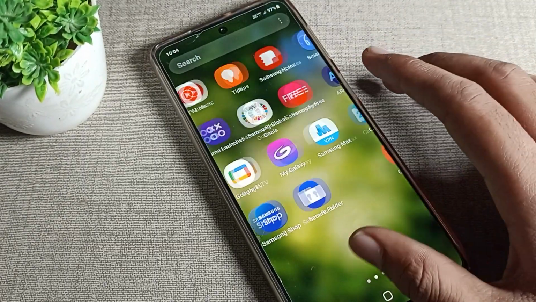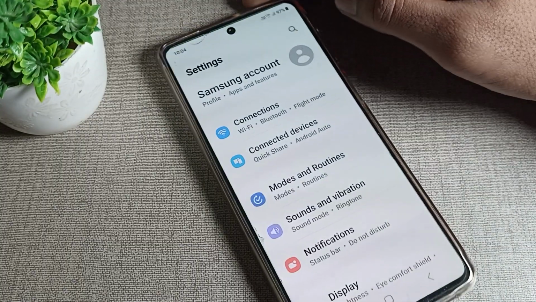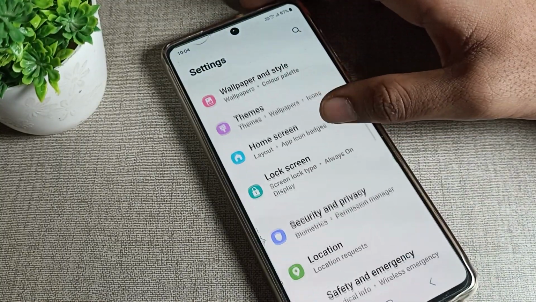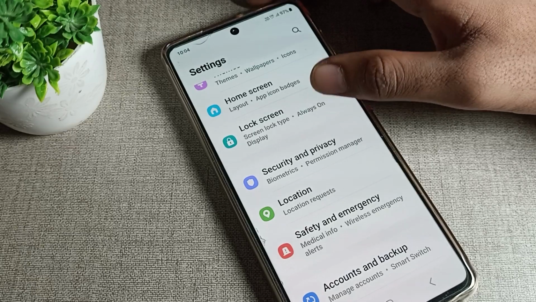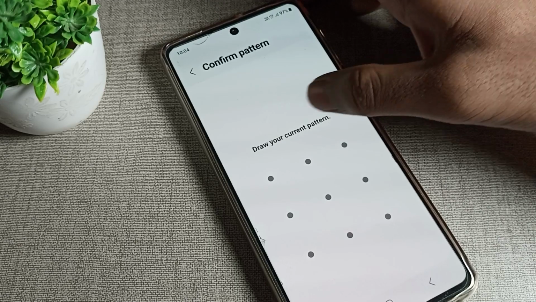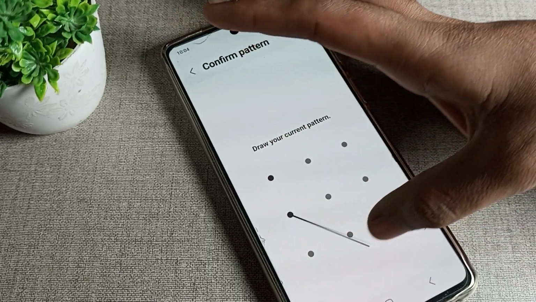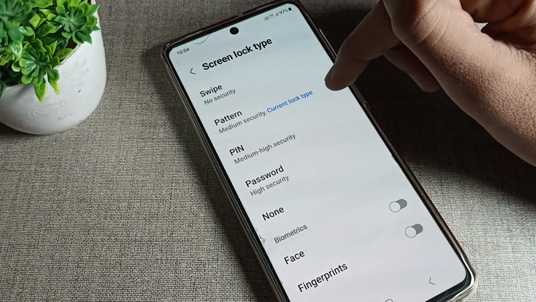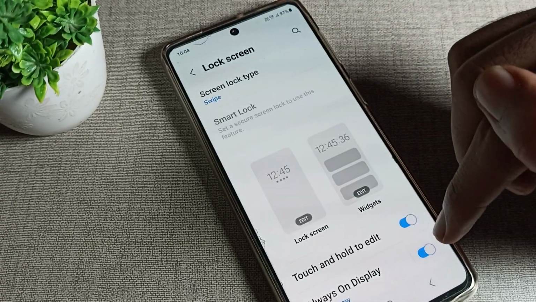And now let's see how we can delete it. Open your phone settings. After opening phone settings, scroll down. First click on your phone lock screen setting. Then click on screen lock type. You can see it asks you to draw your recent pattern by hand. Draw your pattern, and once you see the swipe option, tap here to delete.